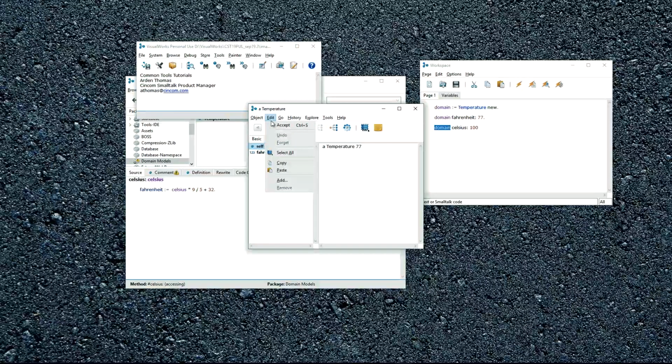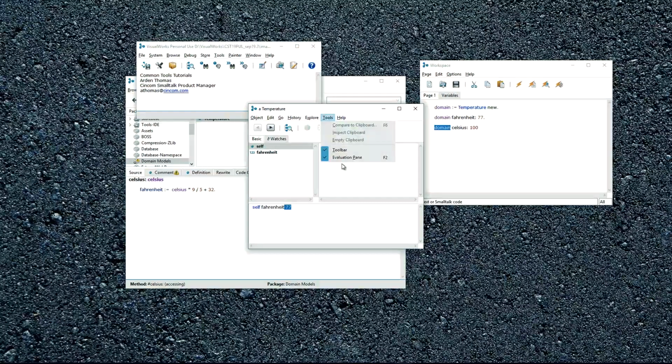Well, we can go forward and backward here, go to the class, go to the history of this tool. Those are, what else we have? Evaluation pane. So in here I could do something like self Fahrenheit, and I could print it, and it's what I expect, 77. You may use that once in a while.